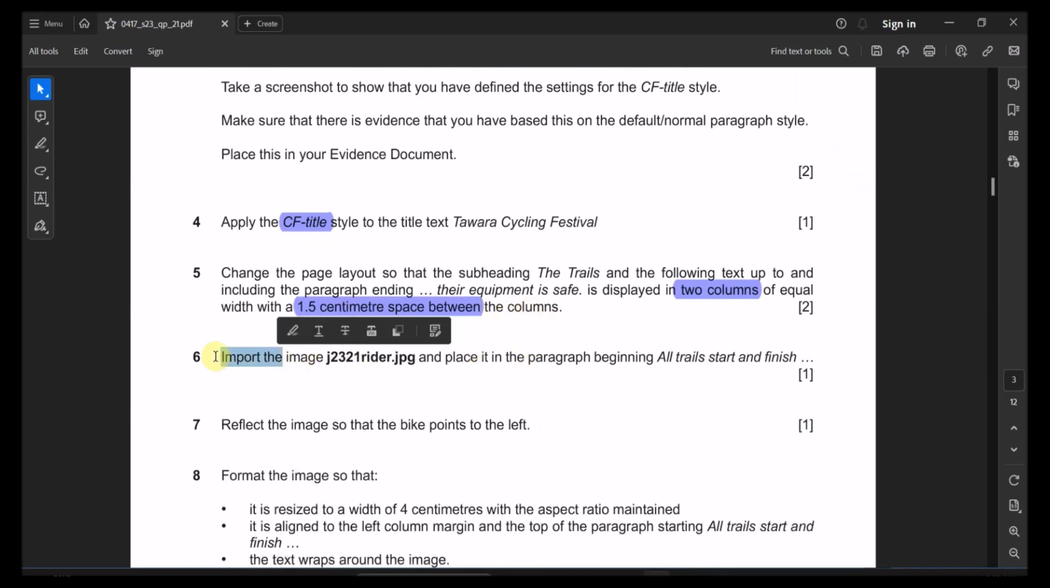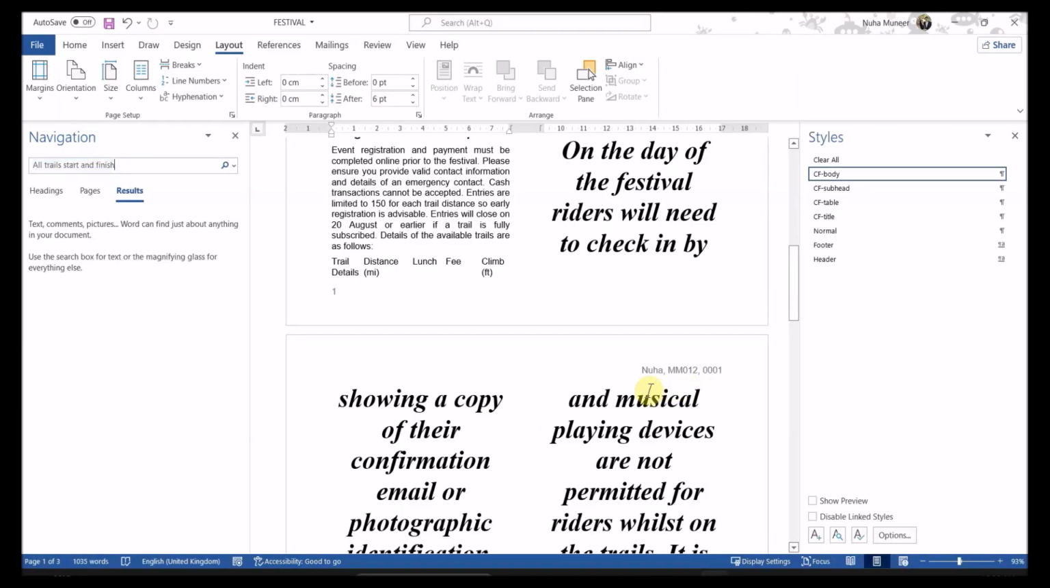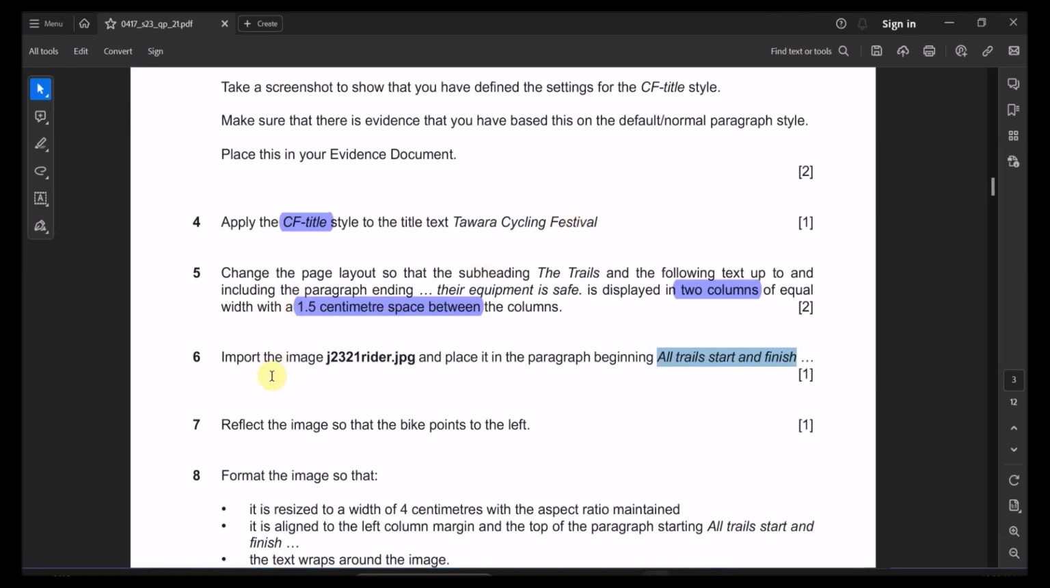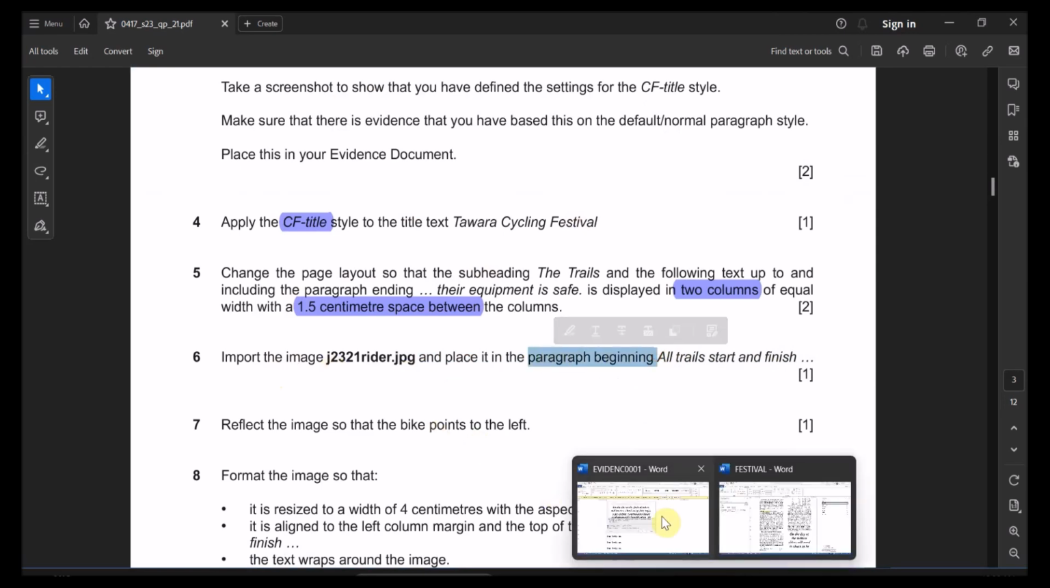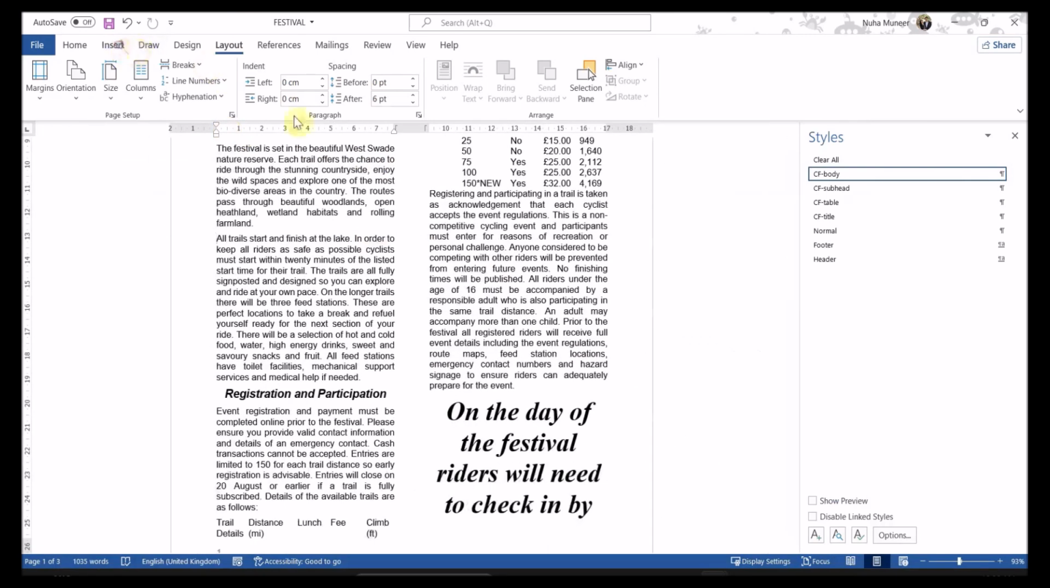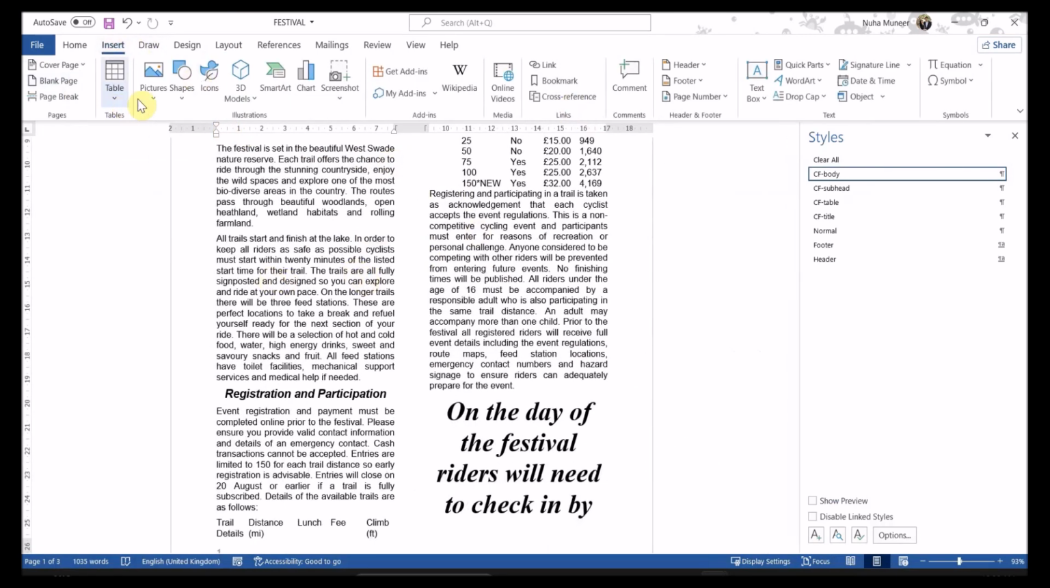So the next question number 6, import the image and place it in the paragraph beginning with all trails. So let me find where this paragraph is. Okay, so we need to put the picture at the beginning of this paragraph. Let me just make sure of the point and place it at the beginning of this paragraph. Okay, so let's go to the beginning of the paragraph over here and let's go to insert and insert that picture.